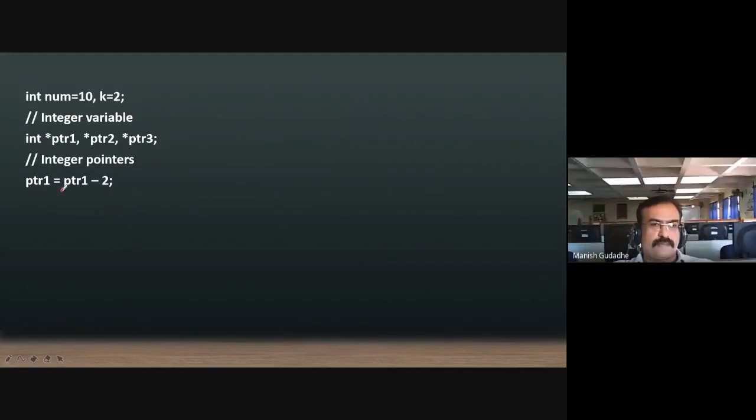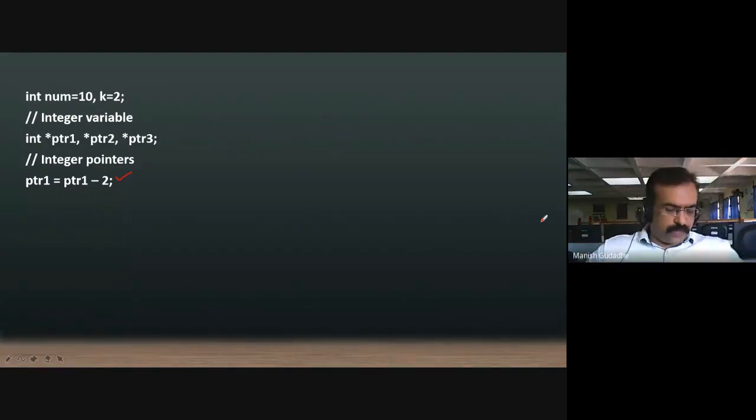Can you tell me whether this happens to be a valid statement or not? They'll hold some value. Definitely, they are going to hold some address, not exactly what the address will be. So can I say that this is a valid statement or an invalid statement? Can anyone tell about it? Let me ask this question to Anshul Gabne. Is it a valid statement? Yes, sir, it's a valid one.